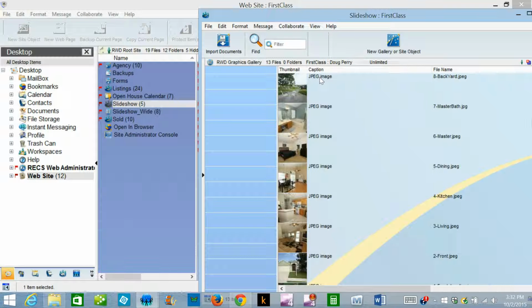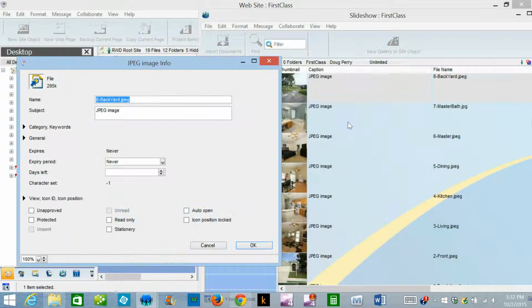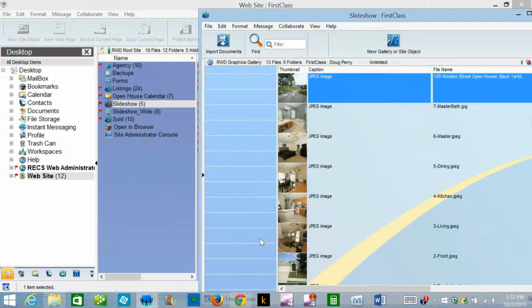Now you'll notice each of these images has the opportunity to include a caption. To update the caption, simply right click on it and choose Properties, and I'm going to put in 109 Wooten Street, Open House, Backyard, and click the OK button.